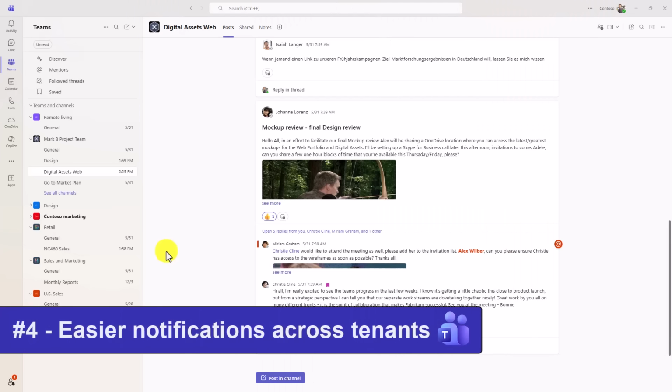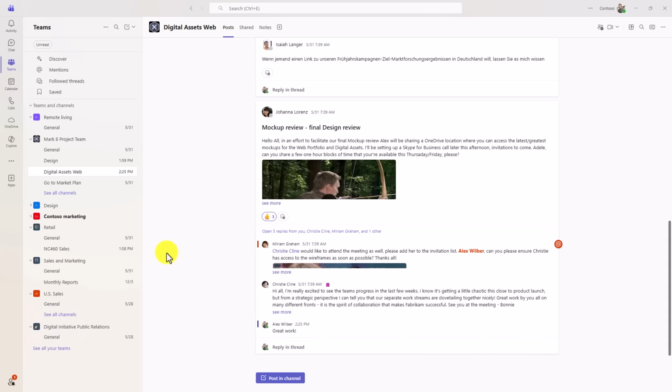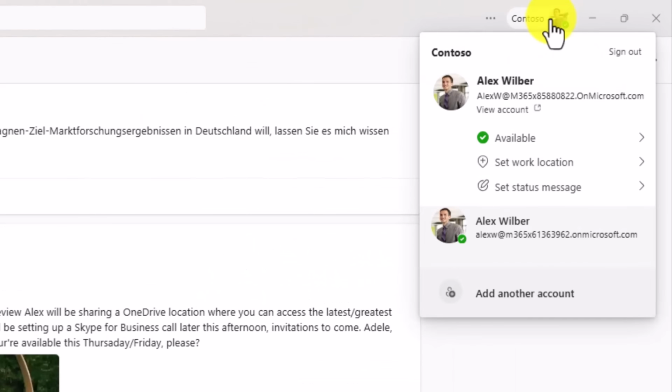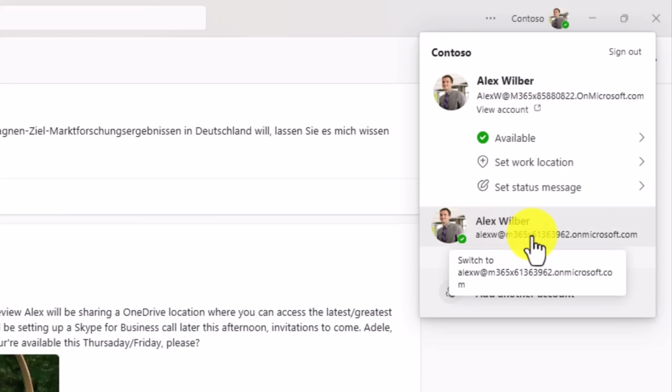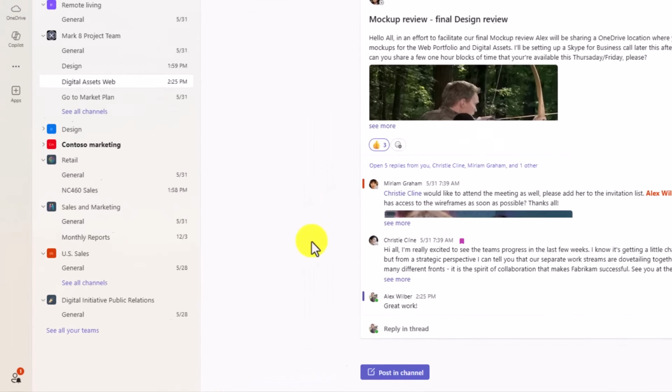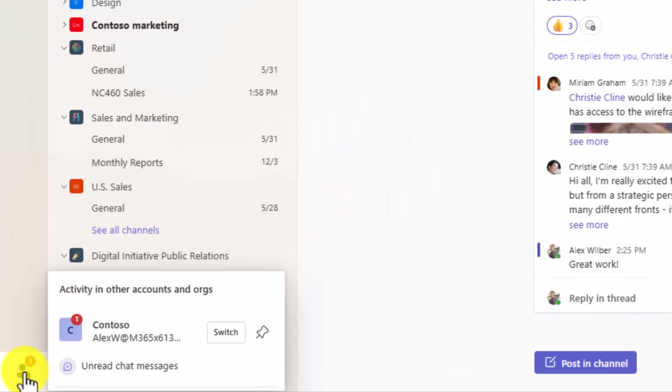The fourth new feature is that it's really easy to see when you have notifications in a different tenant. So in this case, I've joined into a different tenant. I've got an account in both tenants here. So Alex Wilbur in M365X613, etc. That is a different account that I've joined. And in the lower left, if I click, it says, hey, you've got an activity in other accounts.